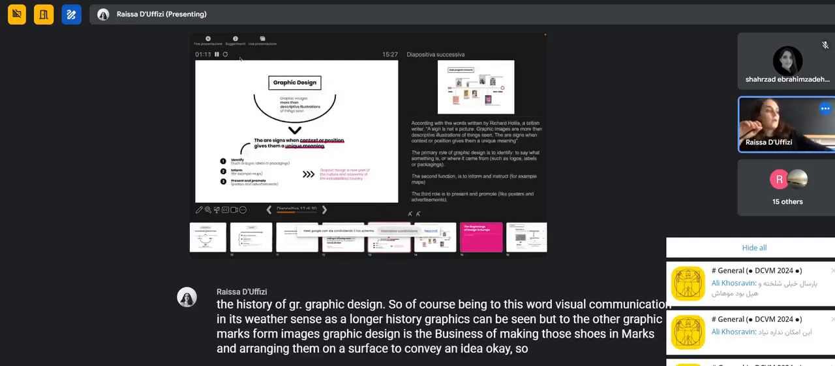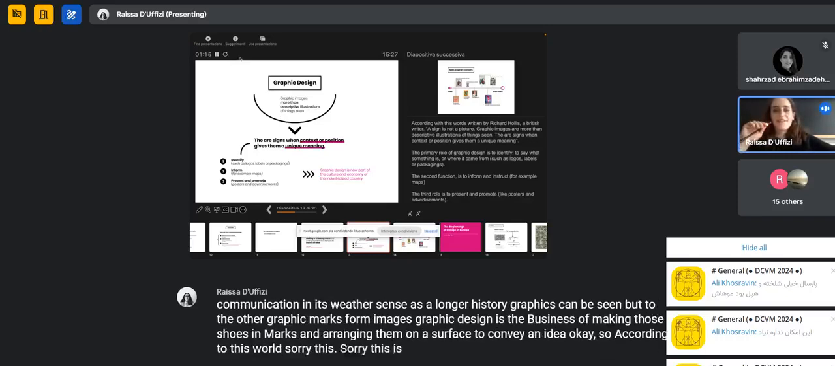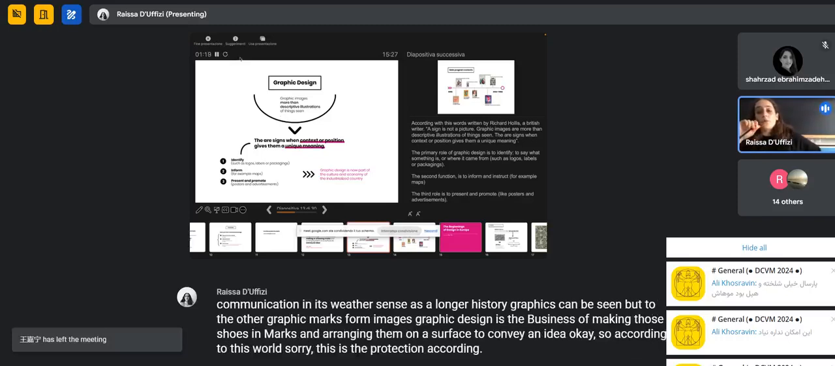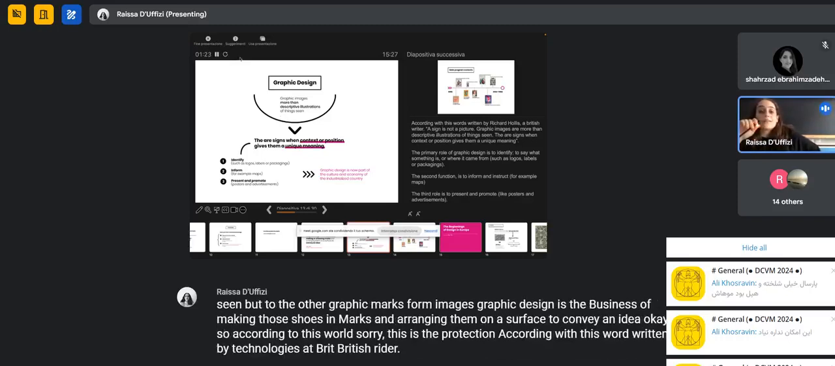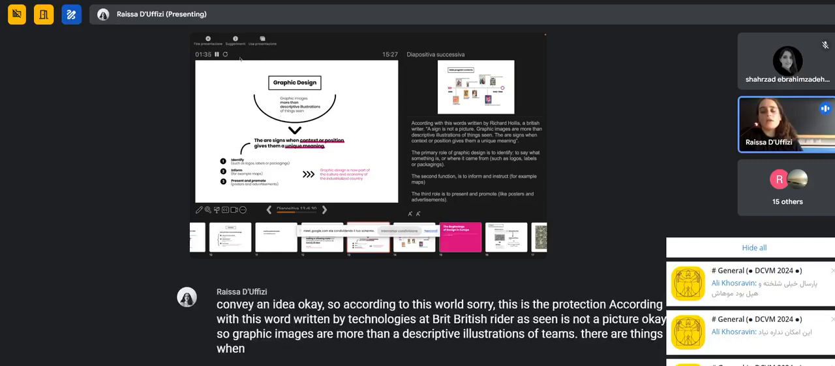This is the quotation. According to these words written by Richard Dawes, a British writer, a scene is not a picture. So graphic images are more than descriptive illustrations of things seen. There are scenes where context or position gives them a unique meaning.